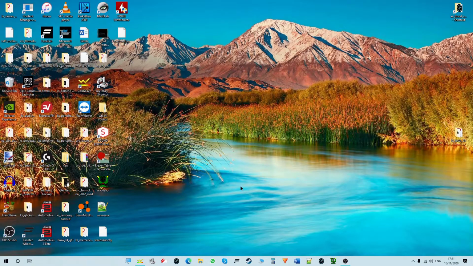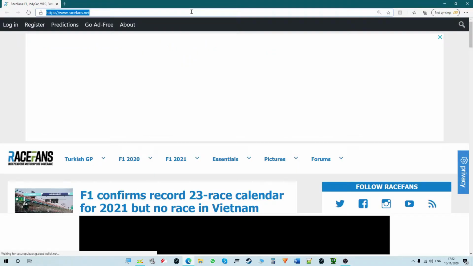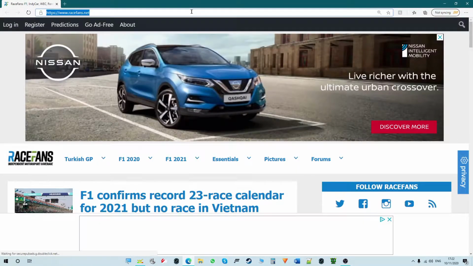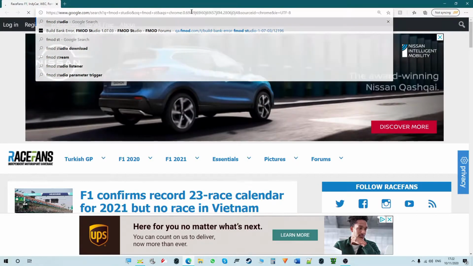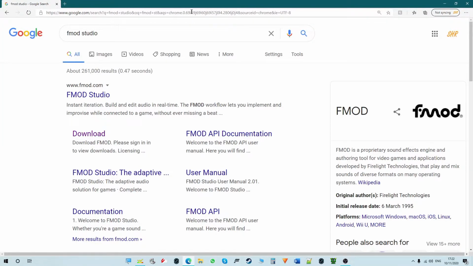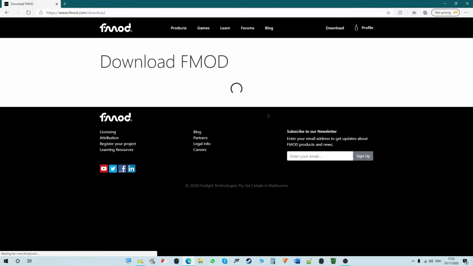And because FMOD is the biggest of the pieces of software that we're going to install, we're going to install that first. So if you go to your web browser of choice and type into your search engine of choice, FMOD Studio, as you see I've already done before, let's go into the downloads section.